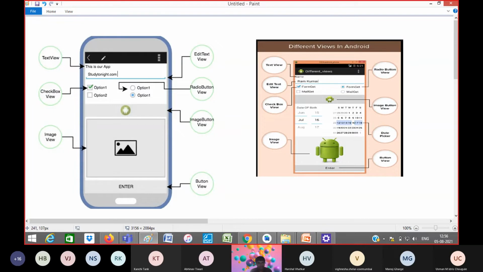So here there is a difference. ये देखो, ये text view है, this is all already being used. ये edit text भी हम लोग ने देखा. Checkbox also we have seen, radio buttons we have seen. Image view is something new to us.